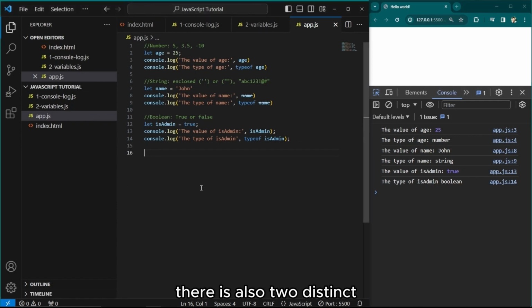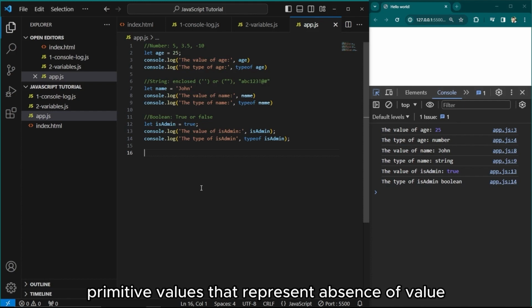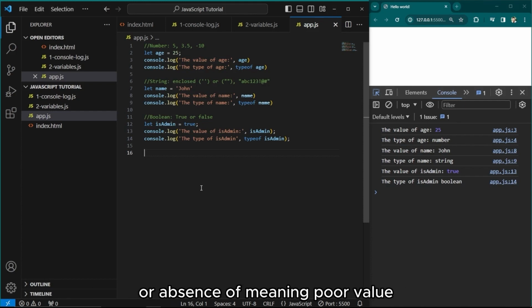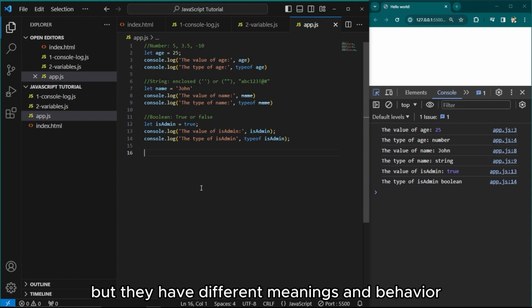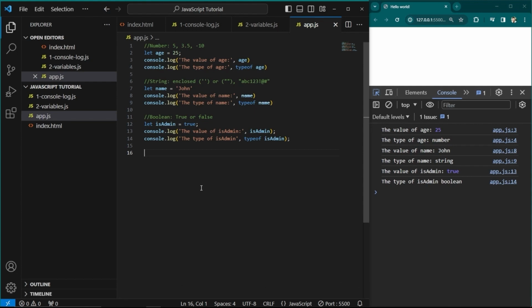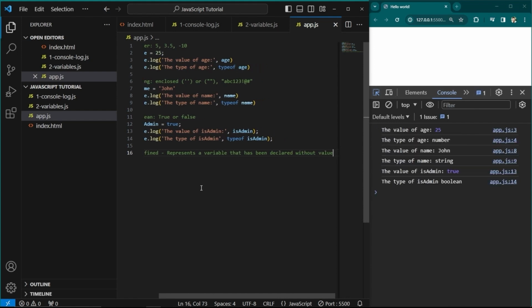Now in JavaScript, there are also two distinct primitive values that represent absence of value or absence of meaningful value, but they have different meanings and behavior, and those are null and undefined. First, let us discuss what undefined is. This one represents a variable that has been declared without a value.